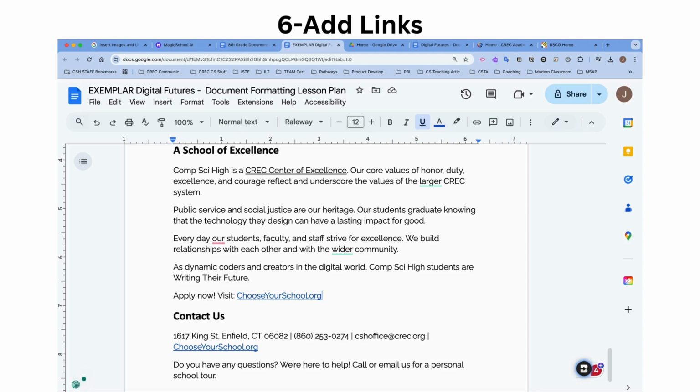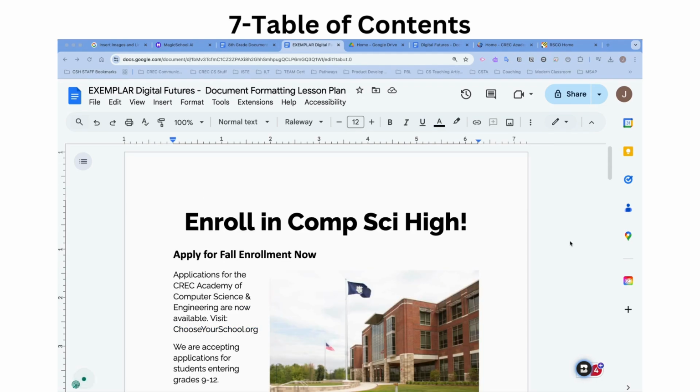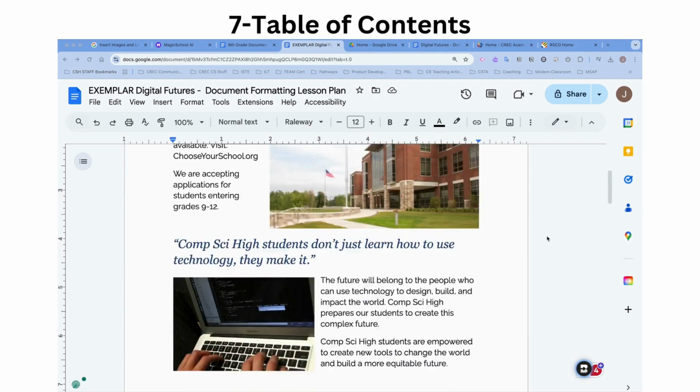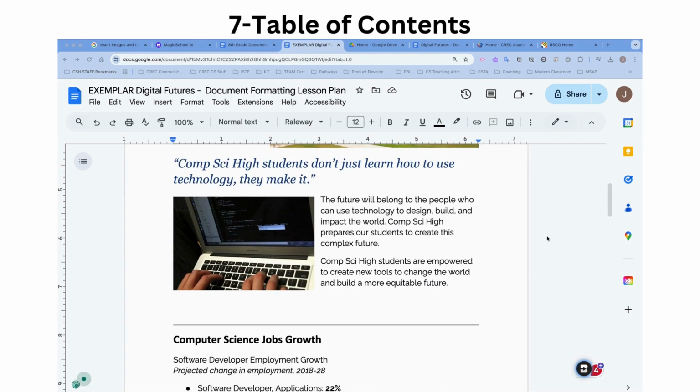Right now, it automated it a little bit for you, but now you have working links on each one of these. Now, the next thing we're going to add is a table of contents. Just because it's a skill I want you to have, I wouldn't normally do this with a flyer, but it's worth doing for right here.